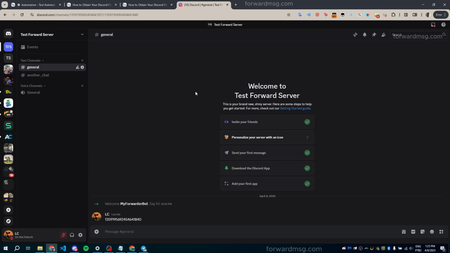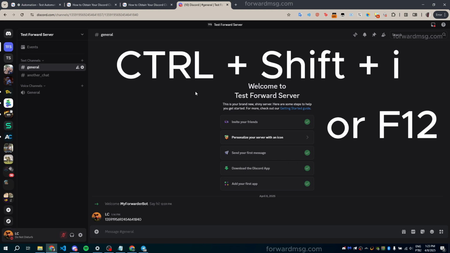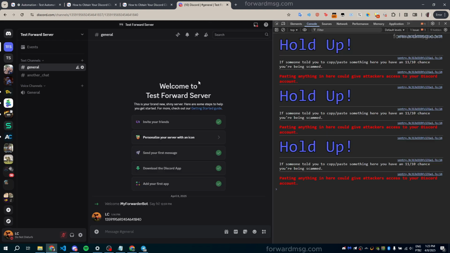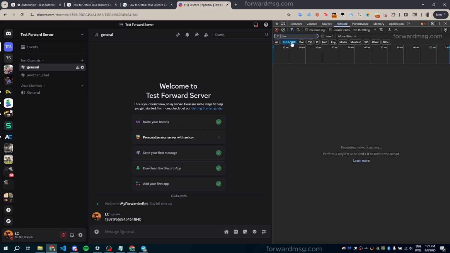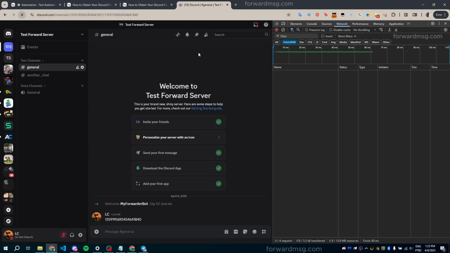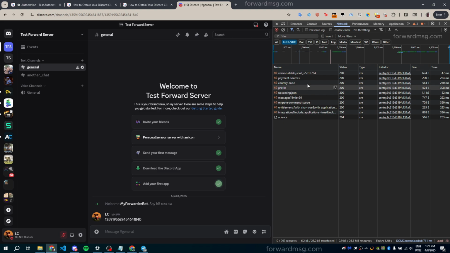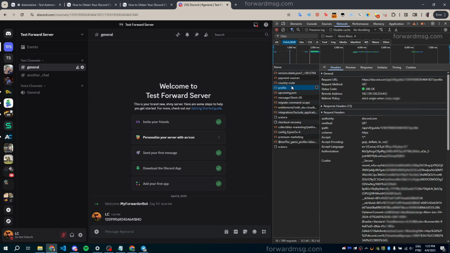Method 2. Back on the Discord website, open the developer tools again with Ctrl+Shift+I or F12. This time, go to the Network tab. In the Filters bar, select Fetch XHR. Refresh the page. Once the page reloads, select any request. In this example, I'll choose the profile request.